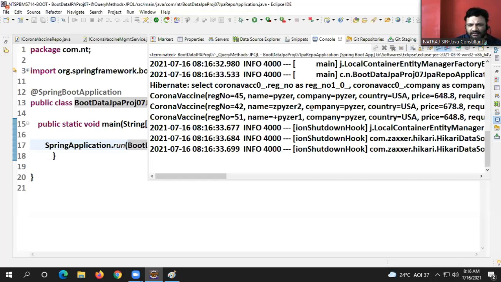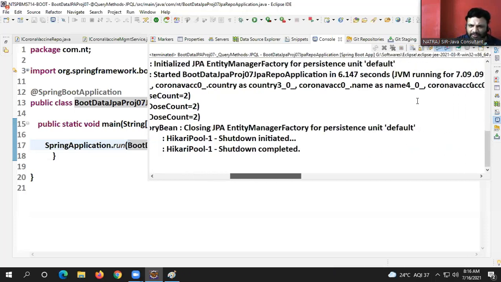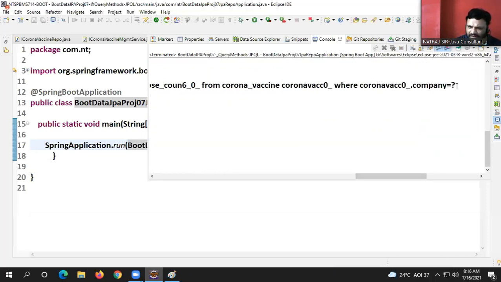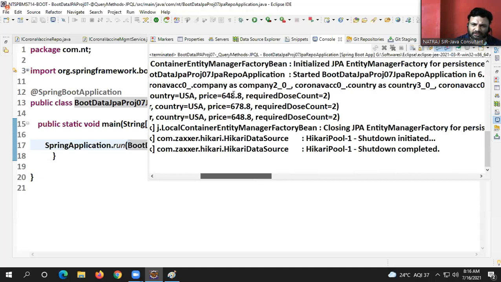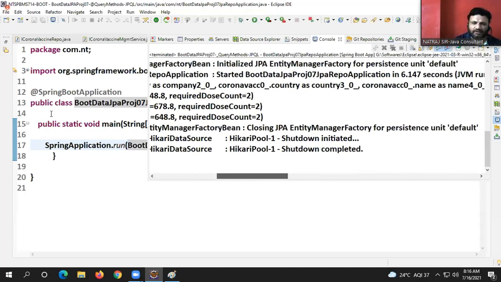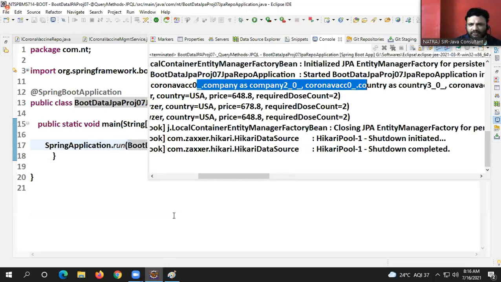Listen guys, for the Pfizer company name, there are 3 vaccines, and we are getting them. See guys, internally the condition is generated, where company is equal to question mark. Okay, star symbol, that's why it is selecting all column values. I hope you are understanding my point there.